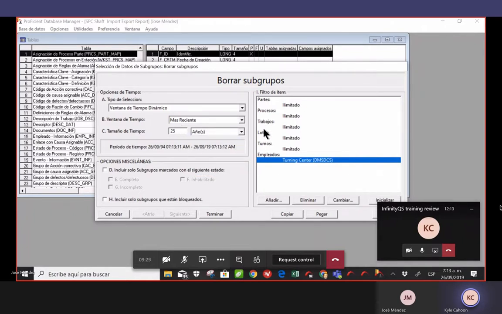And there we go. So 25 years is the maximum. Okay, so put 25 years, and when we execute this, it will delete all of the data that is assigned to the DMS-DCS employee.